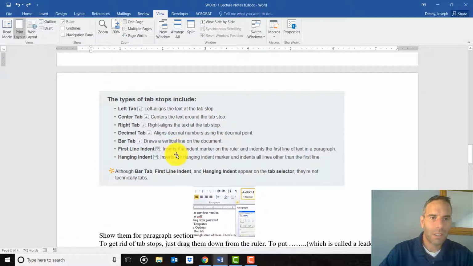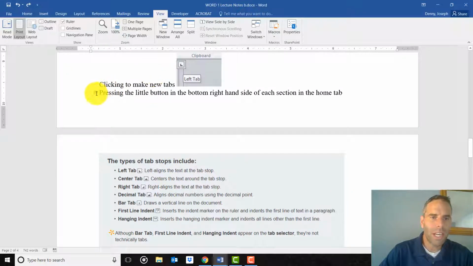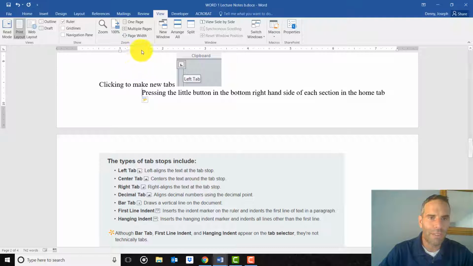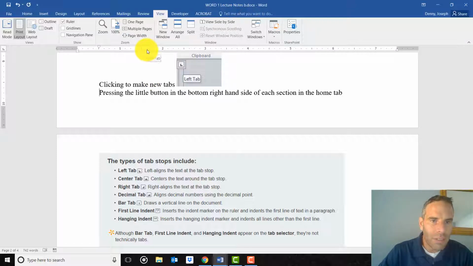So let's suppose every time you press tab, you'll notice it moves over half an inch, half an inch, half an inch, half an inch. Well, what if you want it to move over to exactly, let's say, 2 1/4? You don't want it to go to a half an inch. We want it to go to a 1 1/4 inch space.